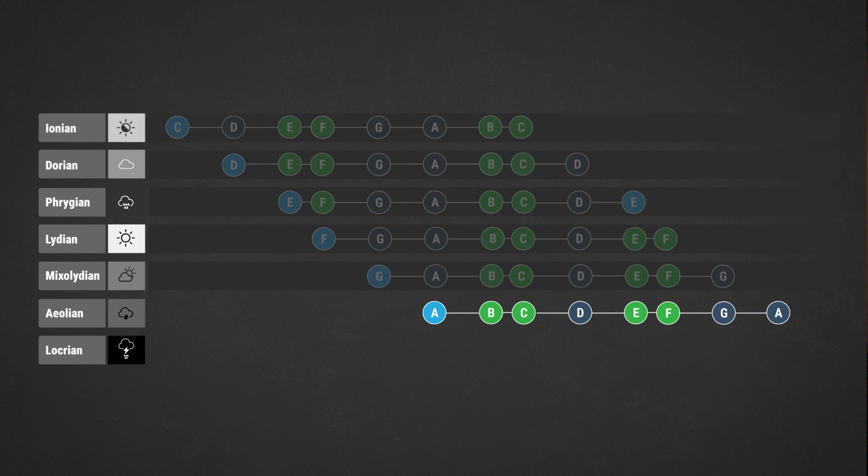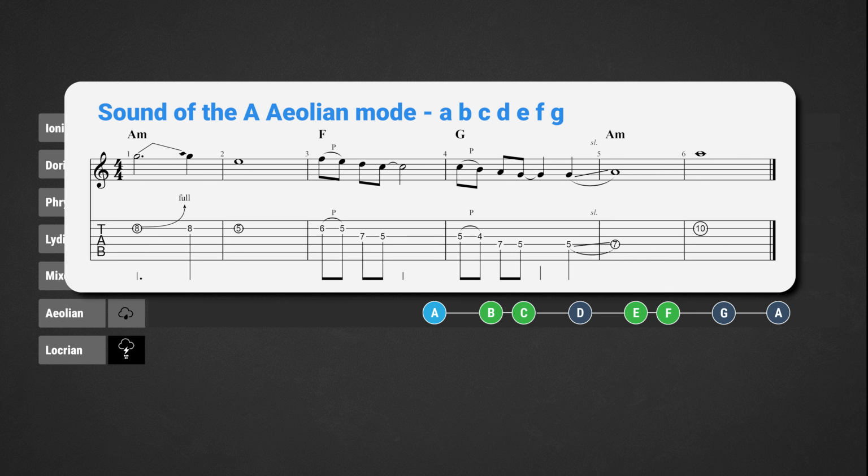Now the name of the sixth mode is Aeolian mode, but we have also seen that this mode is actually a common natural minor scale. Now, if there was a characteristic note, then it would be the minor 6th. The scale sounds very sad and is frequently used in rock and pop songs.